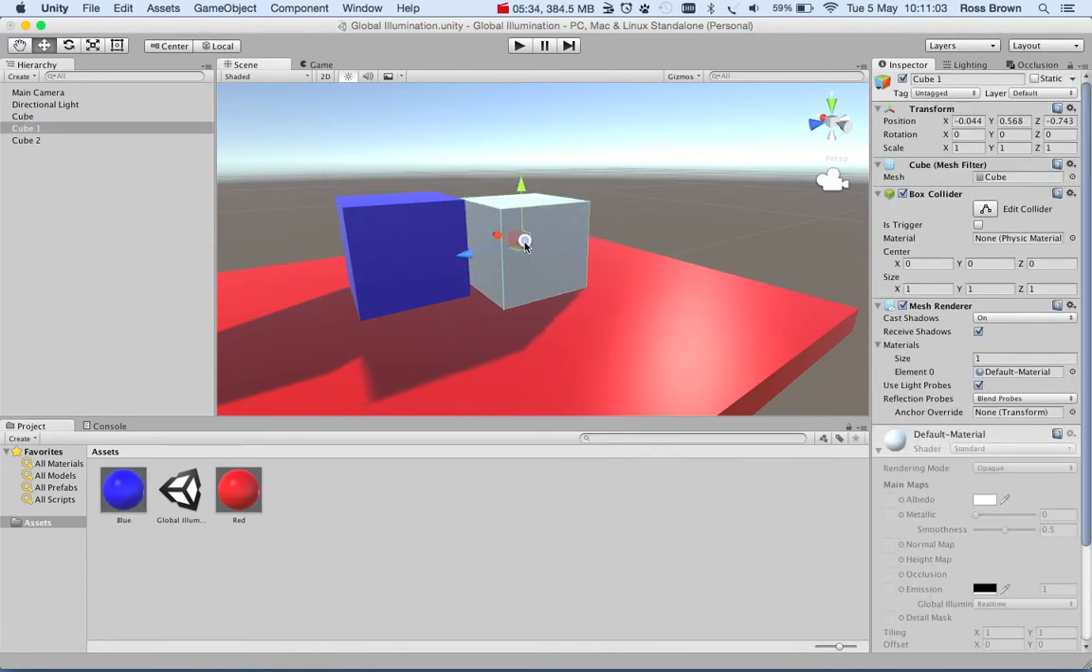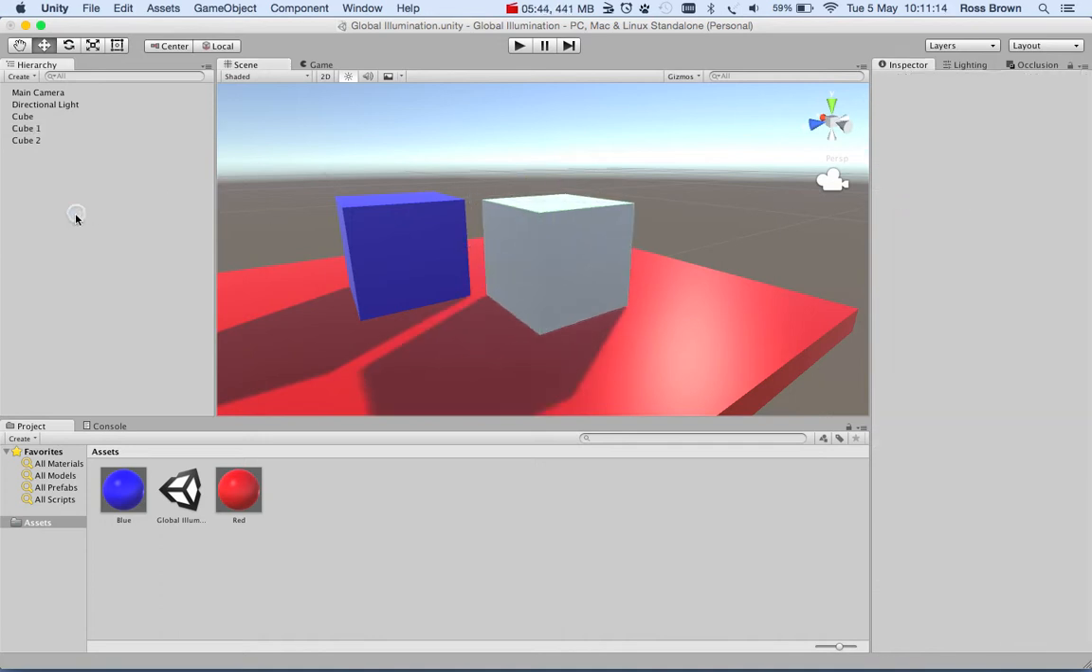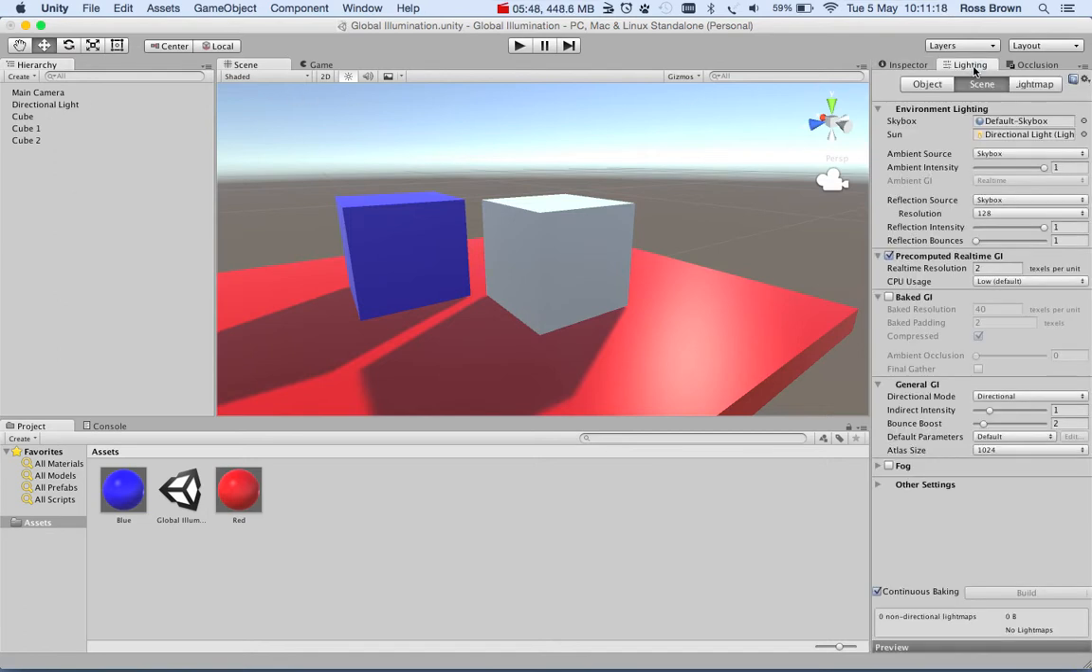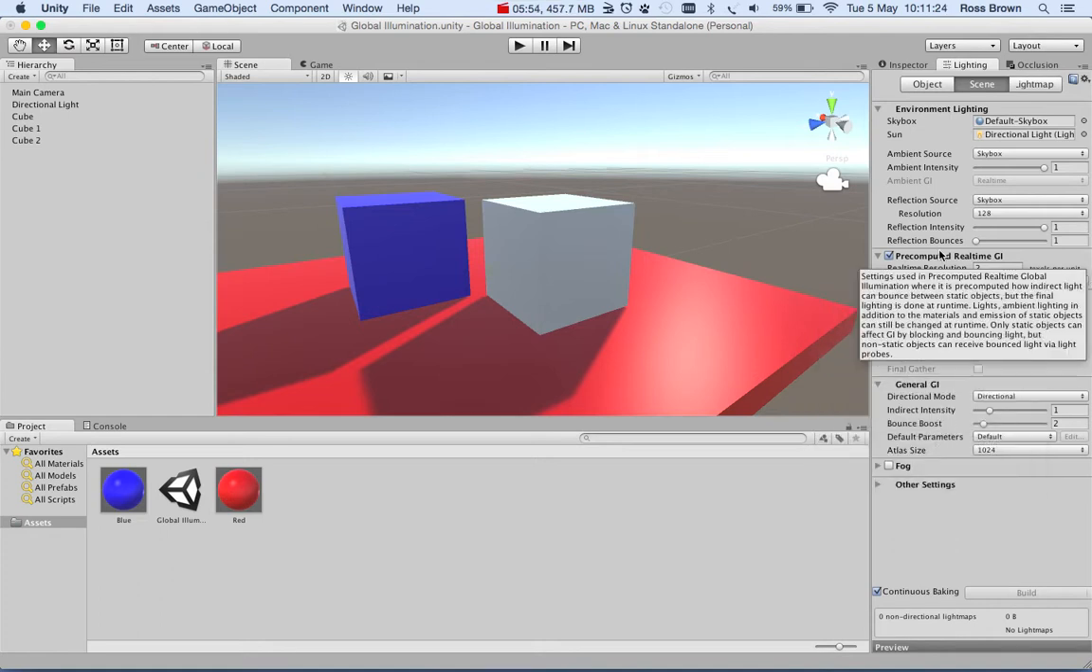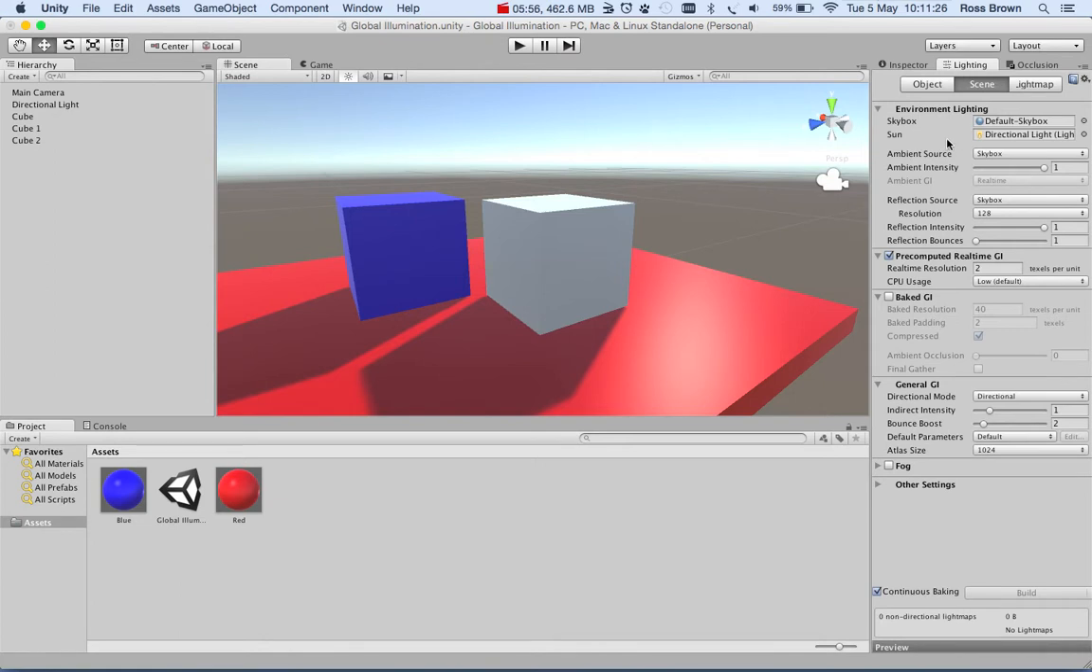So far it's not doing any bleeding. You can see it's not really giving me any sense of contributing there. So a couple of things to get it running. First of all, you need the lighting dialog here. And one of the things you'll find here is that there are lots of parameters. I'm just going to cover a couple of things.